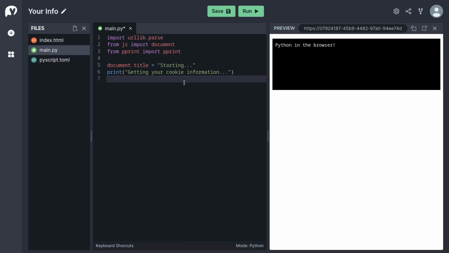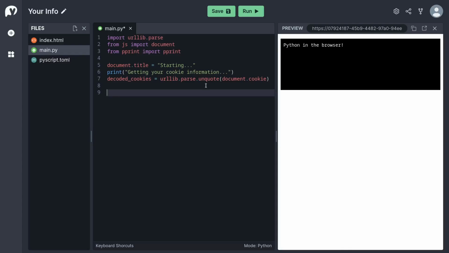First, since I'm going to be printing out the cookie information, I want to make it human readable. So we can decode that cookie string directly from the document using Python's urllib. That's a direct marriage between JavaScript and Python on a single line of code. Next, I'm just gonna breeze through some code to parse the cookies out.